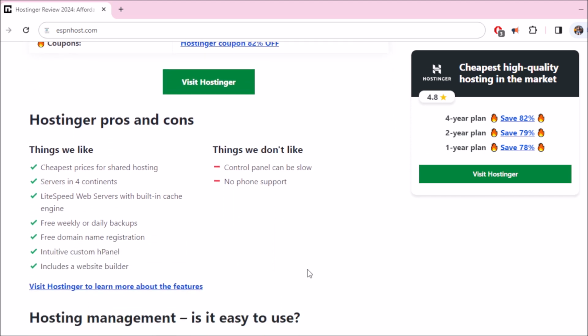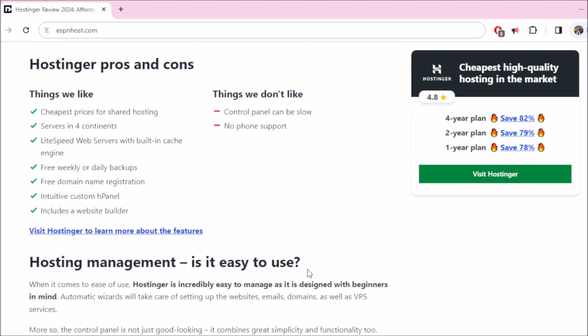Hostinger pros and cons. Things we like: 1. Cheapest prices for shared hosting. 2. Servers in 4 continents. 3. Lightspeed web servers with built-in cache engine. 4. Free weekly or daily backups. 5. Free domain name registration. 6. Intuitive custom hPanel.